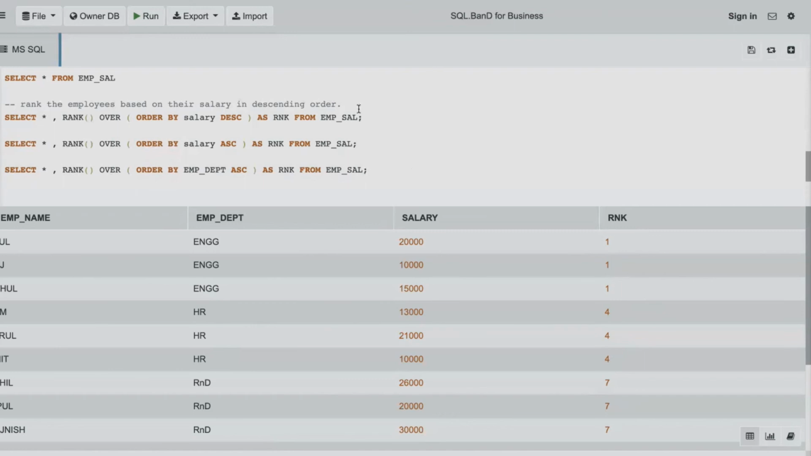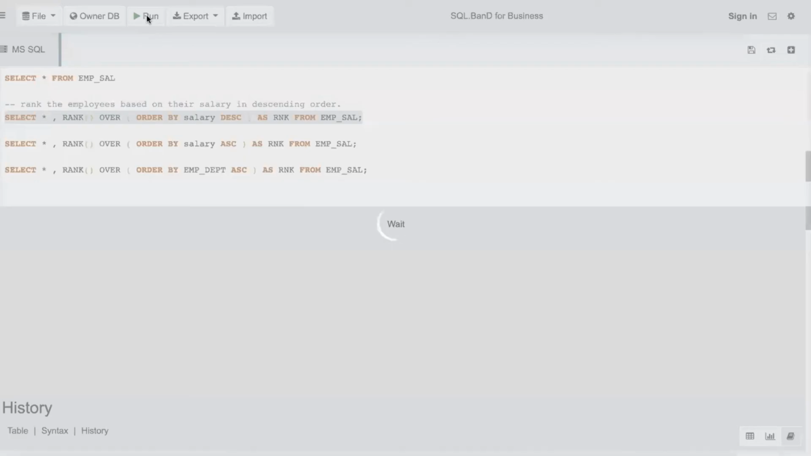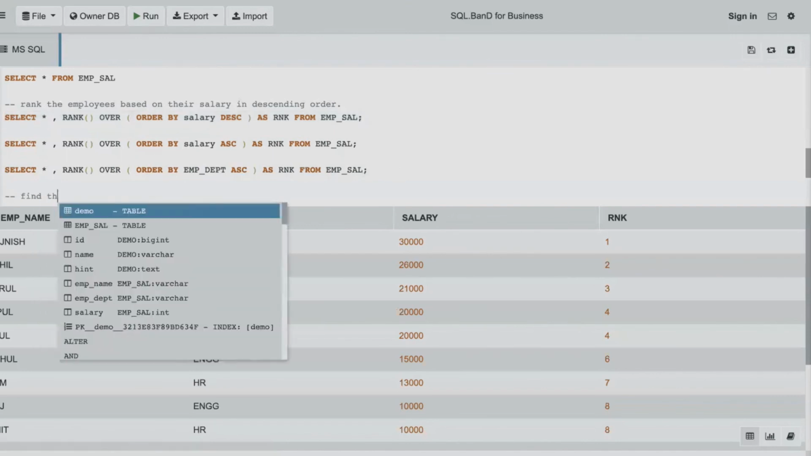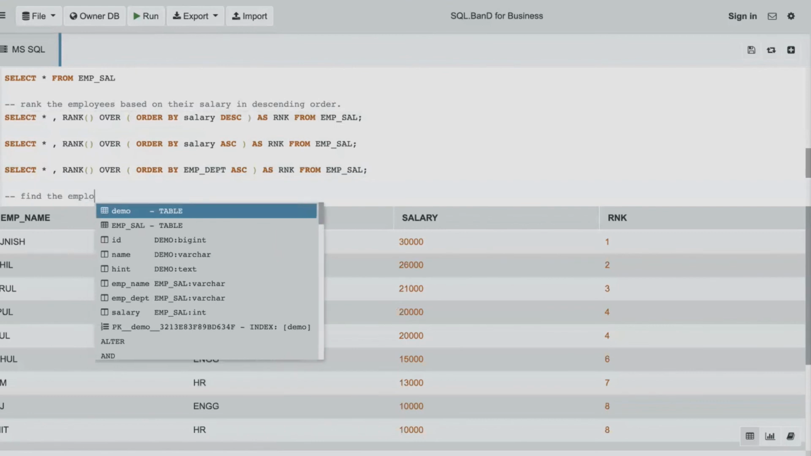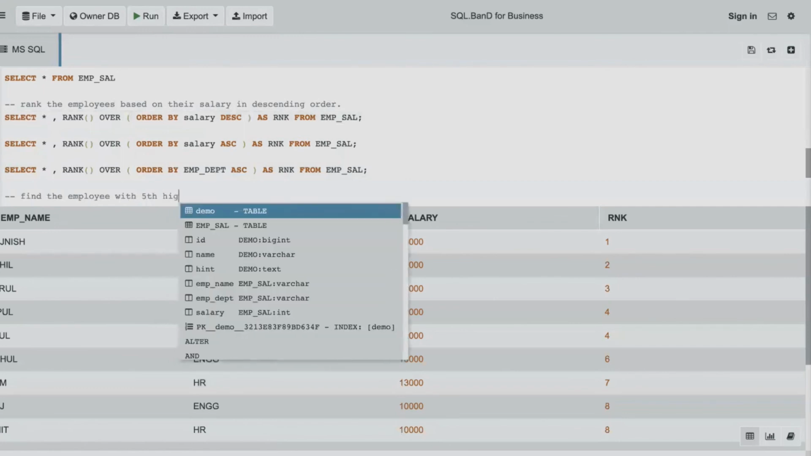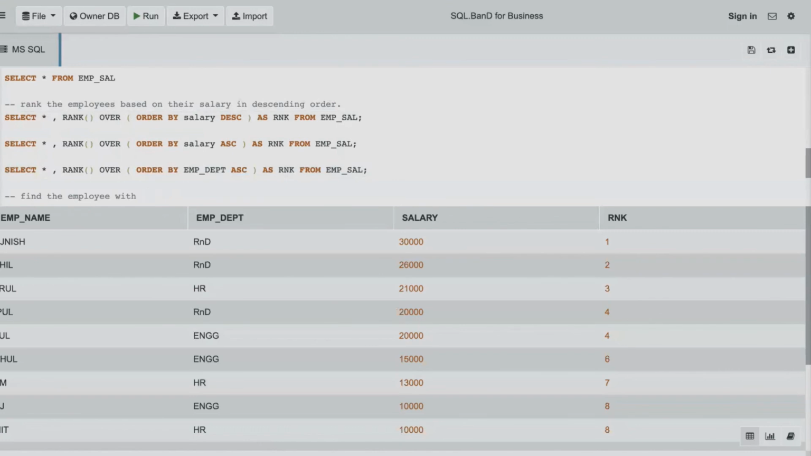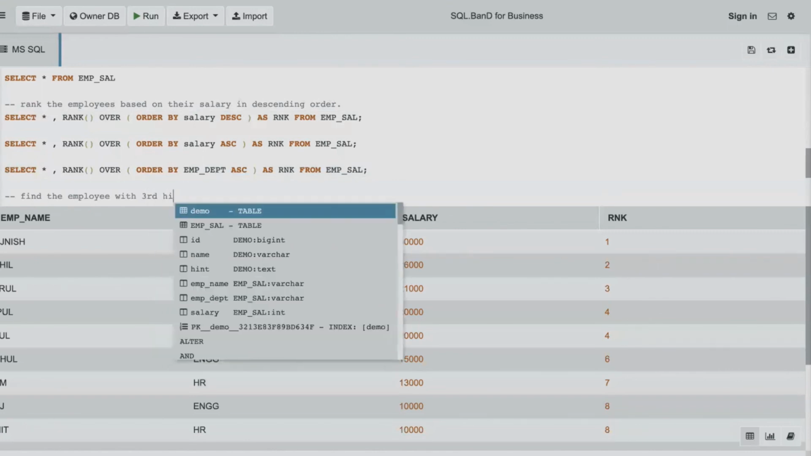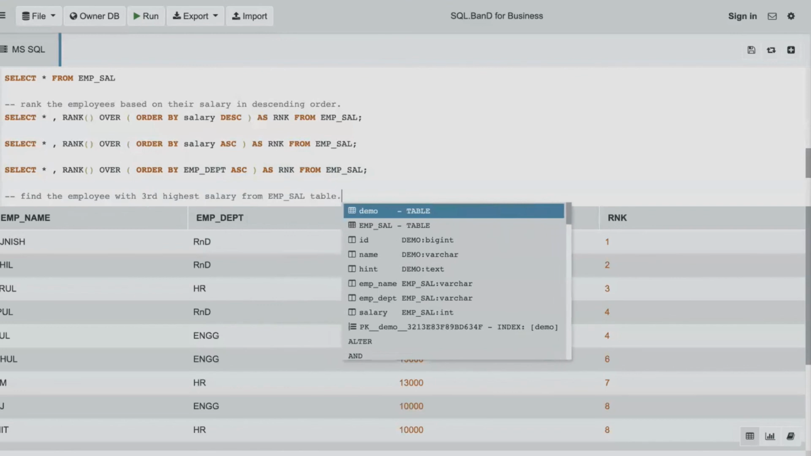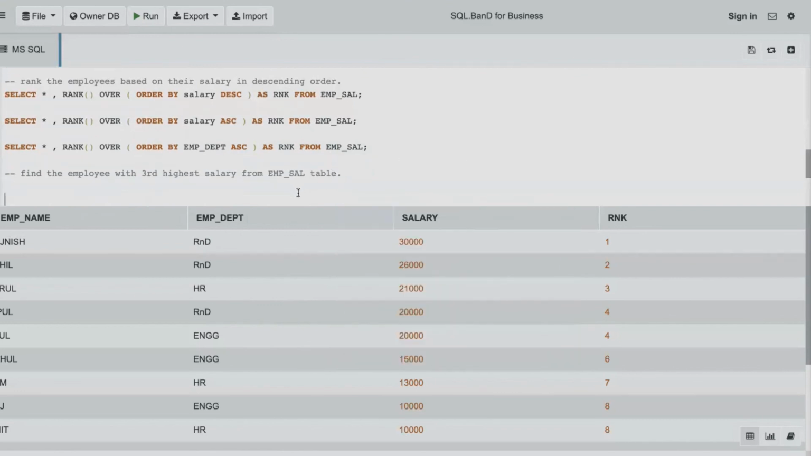So let's run this query one more time and see what is happening. Okay, so if somebody asks you a question, find the employee with fifth... let's not go with fifth, let's go with third highest salary. So you want to find the employee with the third highest salary. You want to give it a try? How do you want to write the query?